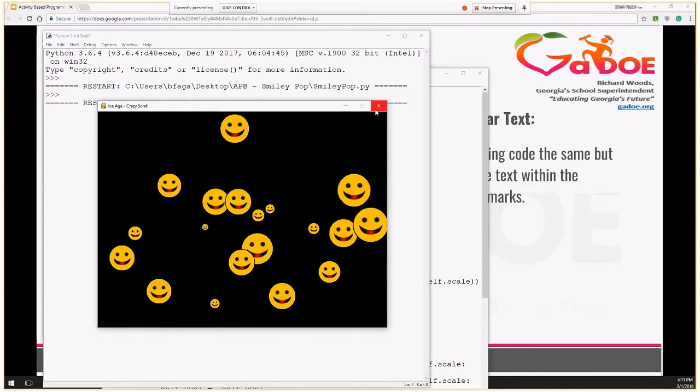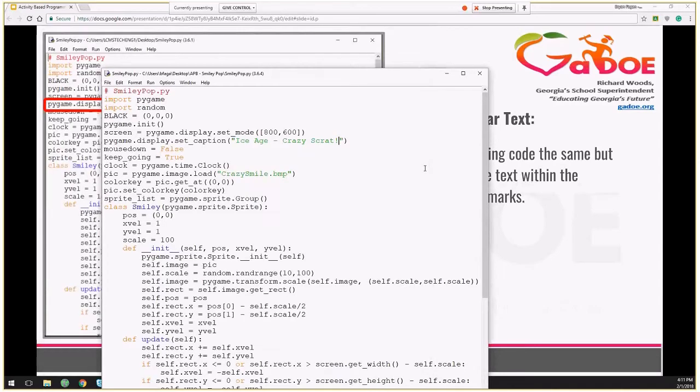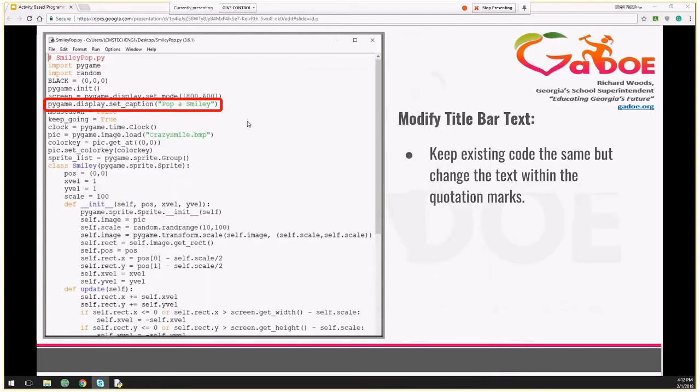So pretty straightforward. Again, they're not making any changes to the code except for what's inside the quotation marks, and they type whatever title they want. We've had everything from Pizza Hut to Dunkin' Donuts to whatever theme they come up with, Animaniacs, all kinds of crazy stuff that the kids will come up with. So pretty straightforward change there.